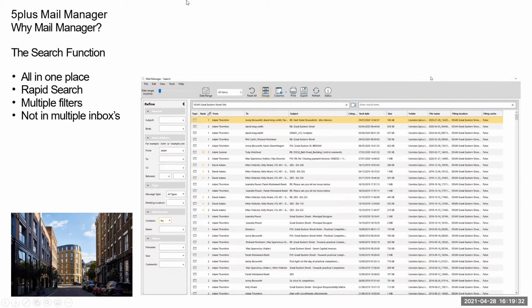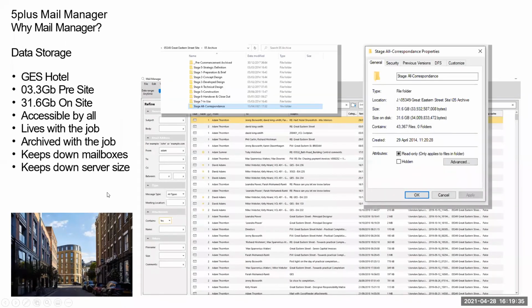So if we move on to the next slide, in terms of this particular project, just staying really as a case study on this hotel, we store it all in one place on our server. The middle box is actually each job has a job number, in this case 05349 on the top left there, Great Eastern Street. And in our archive, we have an all-stage folder called All Correspondence, and everything to do with the job just drops in there. Mail Manager automatically sends it there. Most jobs, when you send an email, it automatically brings up the Mail Manager box to say, where do you want to file it? And we do it just by job.